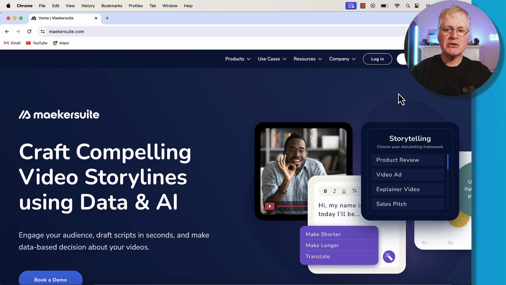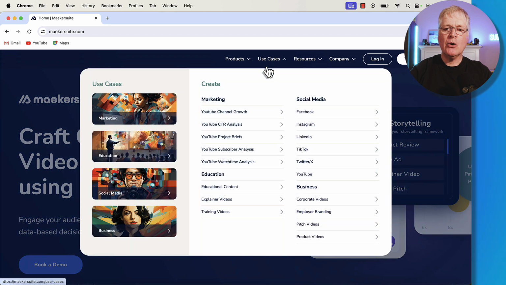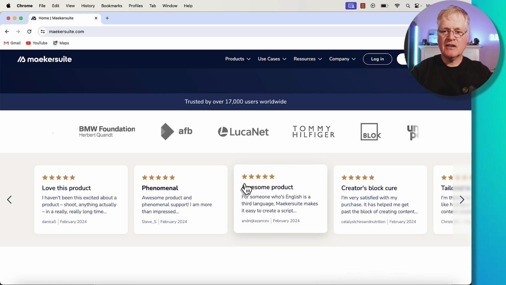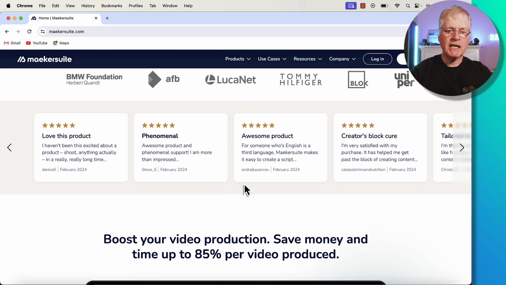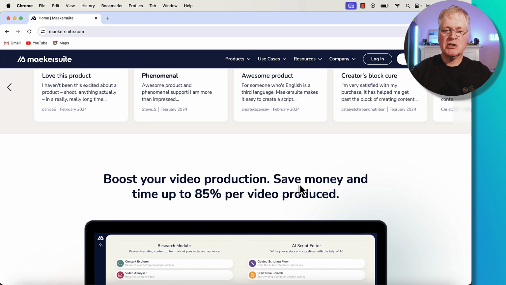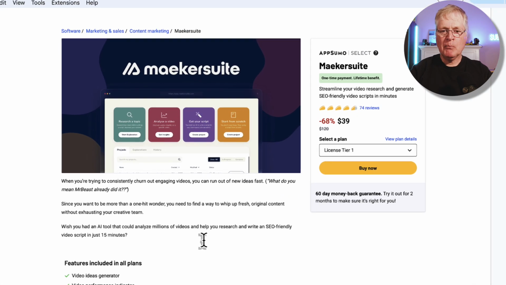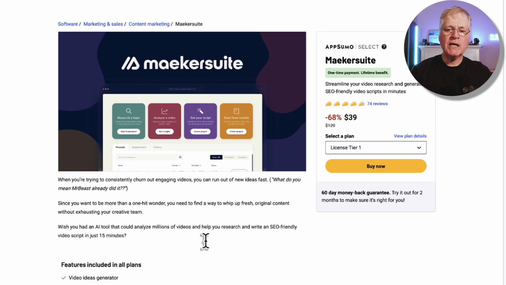And this is the Maekersuite homepage. You can go in, you can read about the products, the use cases. You can see that there's a lot of companies that are using Maekersuite. It's got some great testimonials. It's being offered at Appsumo. This is the second time Maekersuite has appeared on Appsumo. I actually have been using it since the first time it appeared.